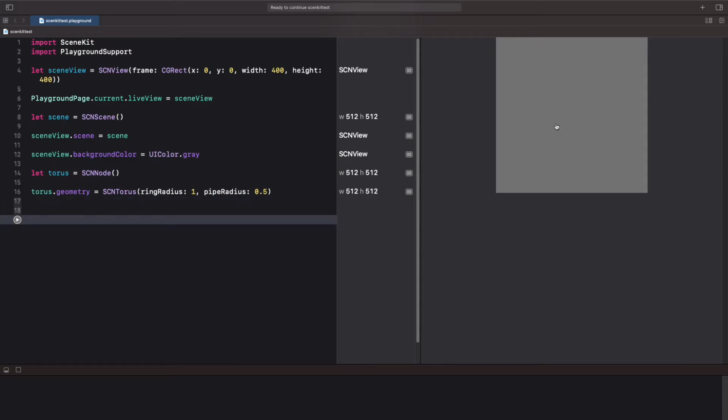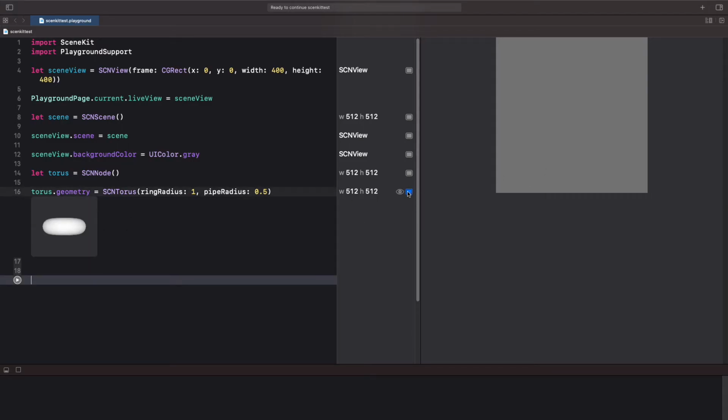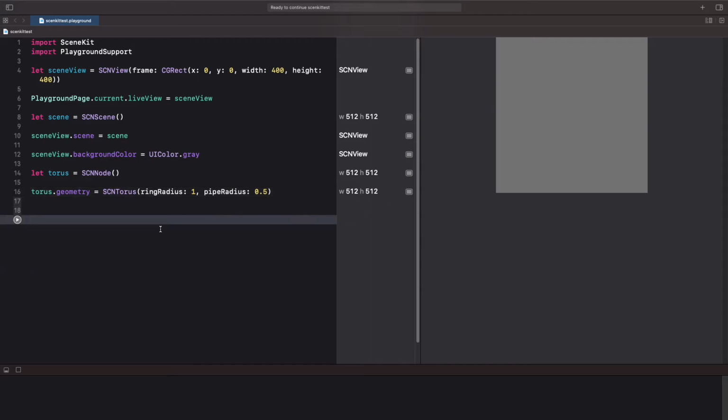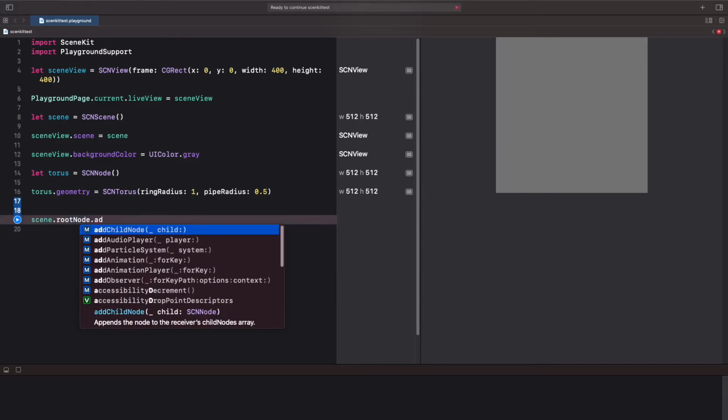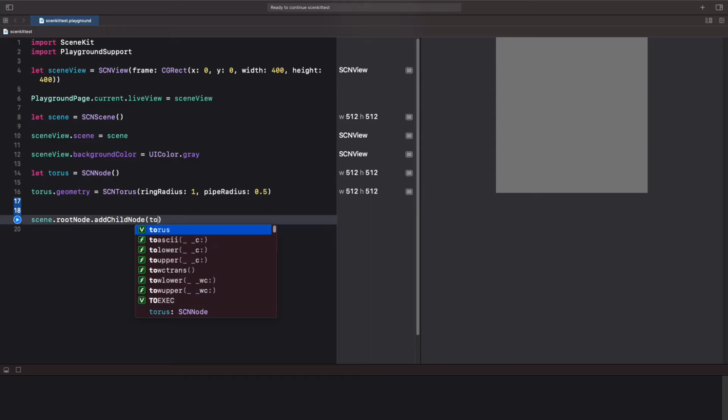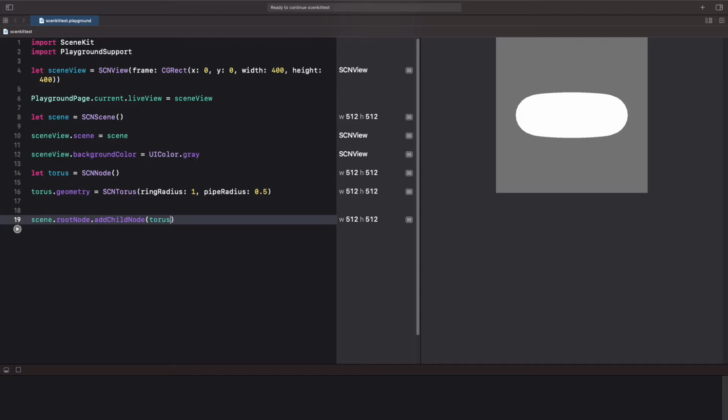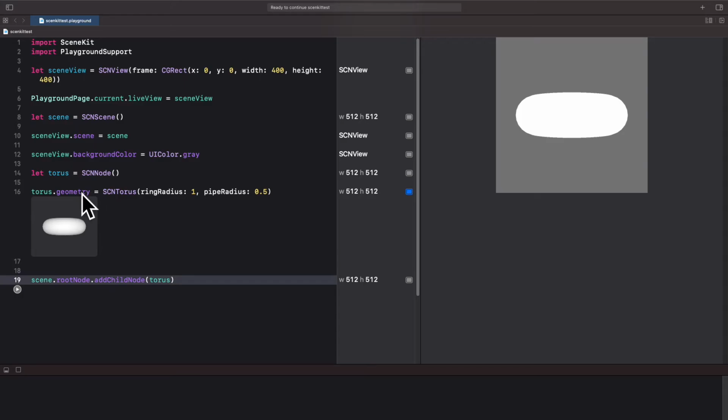If I run it, nothing comes up on the preview. If you see, there is something coming, but nothing on the preview. That is because we need to attach this particular torus node into the scene. So we will do that by giving add child node into the scene. When I run it, yeah, now in our live view we get it. So we got it here by creating the geometry, but it was not coming here. We need to add the child node into the root node, then the torus will appear here.